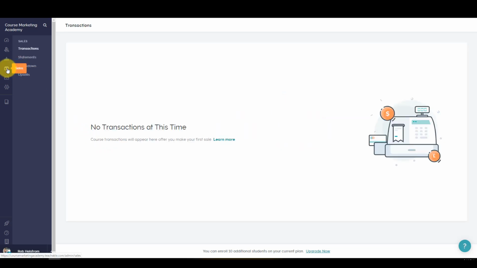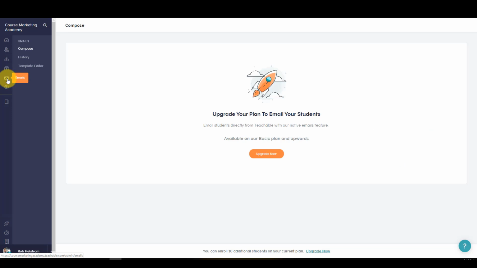When I go to the sales page, there's no transactions at this time because I haven't enrolled any students. So on the email page, this is where you would email your students right directly from within Teachable, rather than an email marketing software like MailChimp or ConvertKit, something like that. Some things are limited on the free plan. You need at least basic or above.